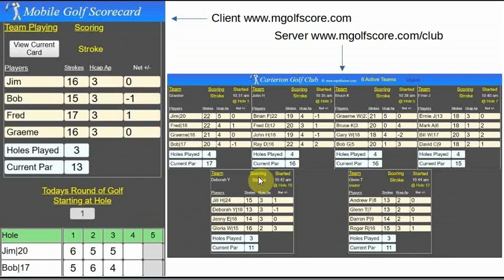One thing that this app does is that it automatically adjusts the handicap of all your team players after each round once they have completed 3 rounds. On the left there is a screenshot of the client and the user, and on the right is a screenshot of what you might see on the big screen in your golf club. Now let's start by having a look at the client.